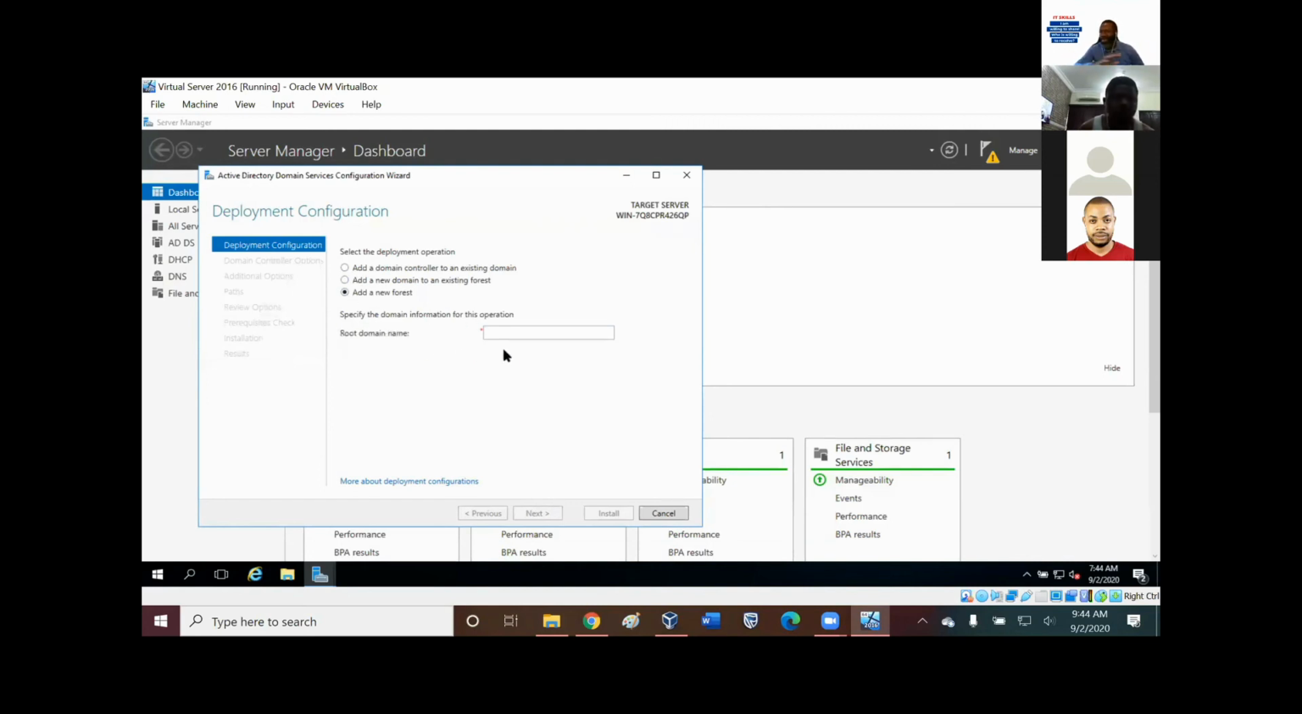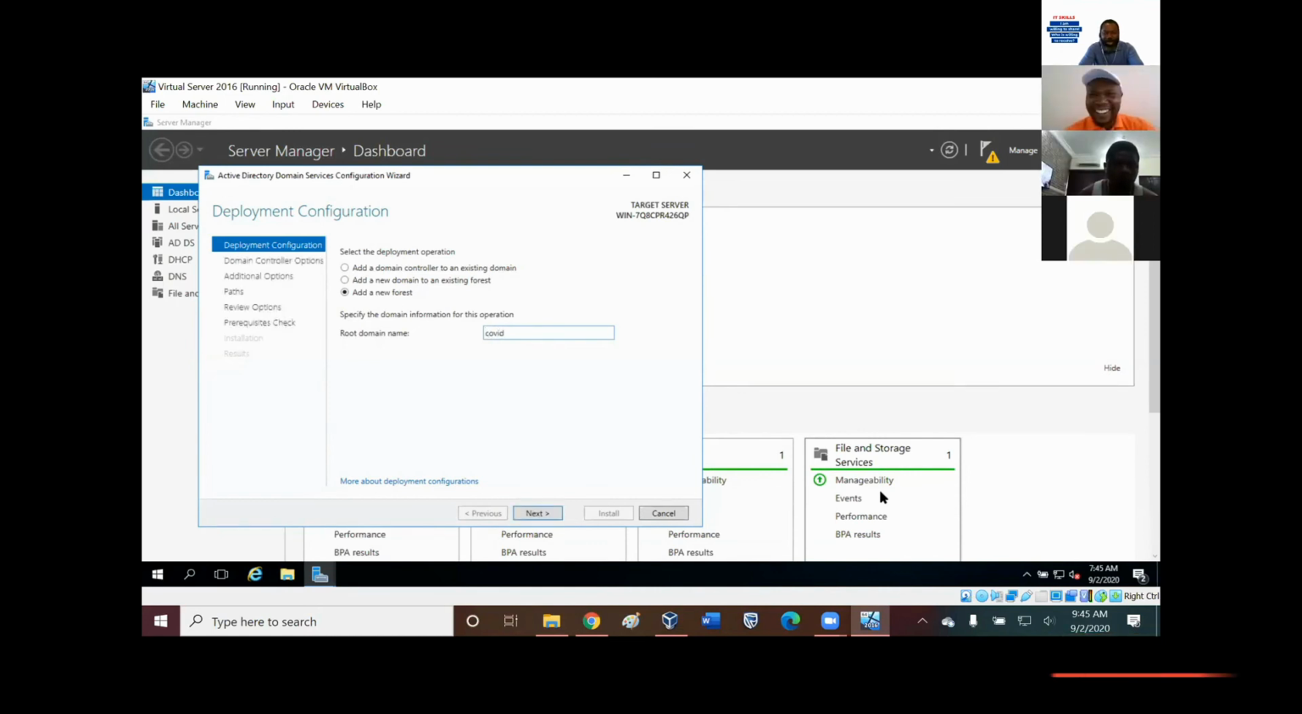Like I said earlier, this is a brand new domain controller, brand new forest, nothing at all. This is a fresh server, so there is nothing that exists. So what we should do is add a new forest. What's the name of the forest you want to add? Let's call it any name. Let's use something simple. I already used COVID-19. COVID-19 .com. All right, so the root domain name is COVID-19.com.